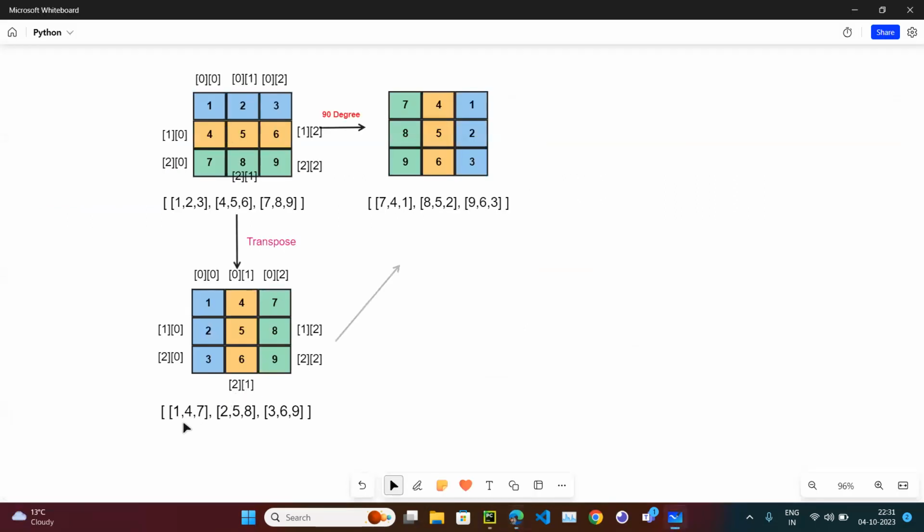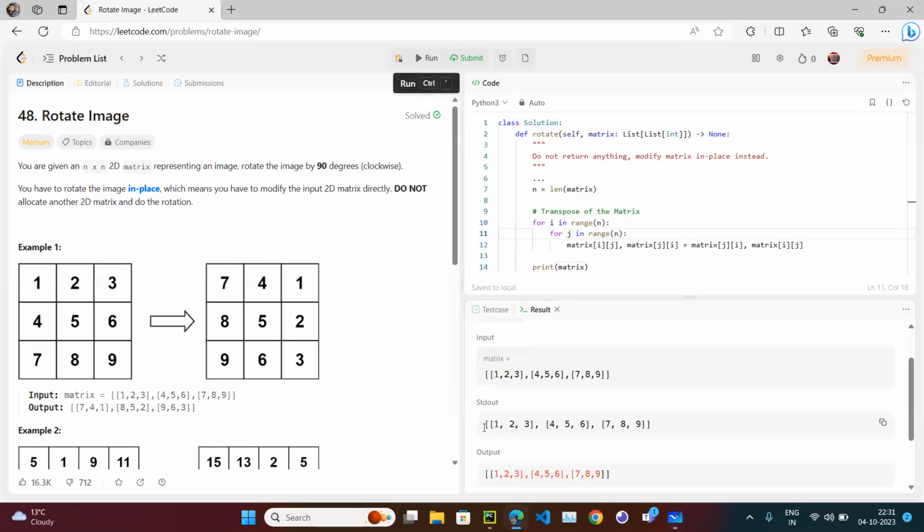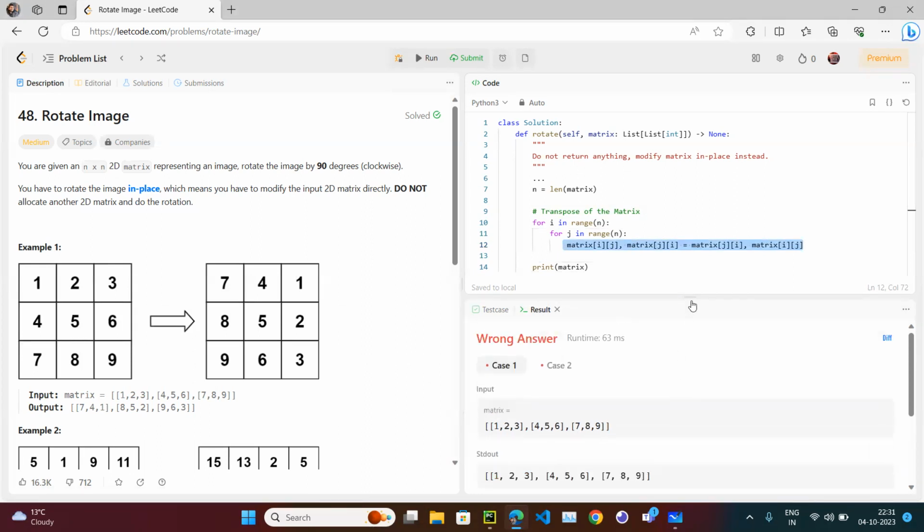We did the transpose, so we are expecting 1, 4, 7, 2, 5, 8, 3, 6, 9. Anyhow, let's just forget the actual output. For the transpose, it should be 1, 4, 7, 2, 5, 8, 3, 6, 9. But what we are getting is 1, 2, 3, 4, 5, 6, 7, 8, 9. The same matrix we are getting, even after the swapping. How is it possible?